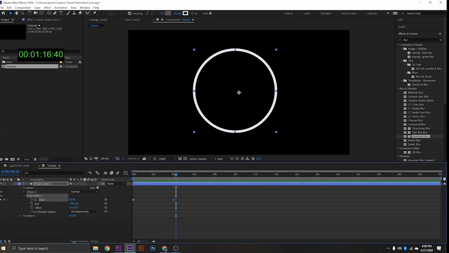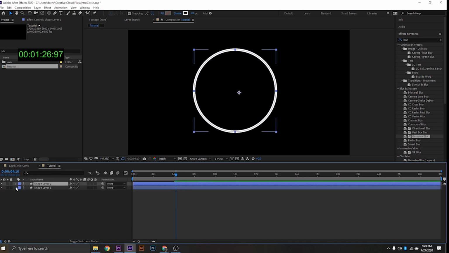Now, let's go ahead and copy this layer. Just click on this layer and click Control C or Command C if you're on the Mac. Go ahead and click Control V down here to create another shape. As you're going to see, nothing has changed.